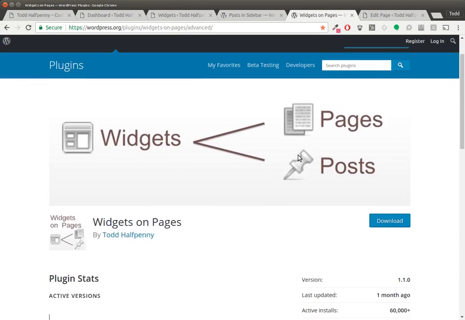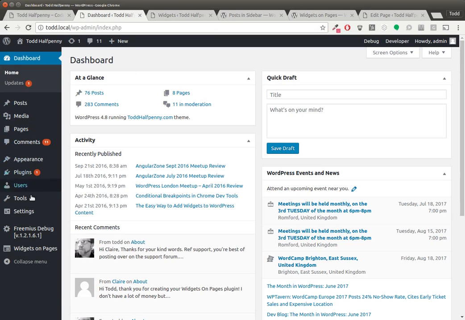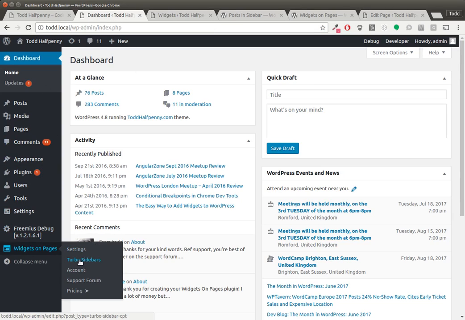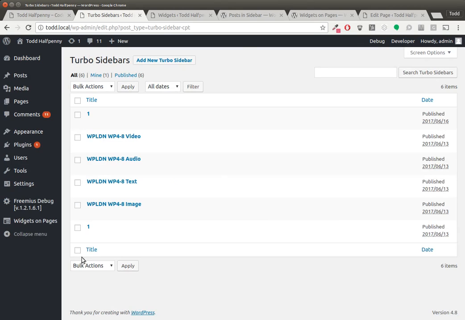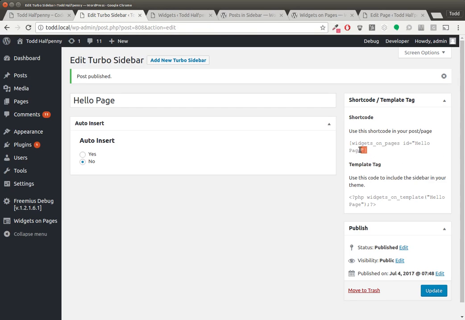Okay, with both plugins installed, I'm going to go to the Widgets on Pages admin area and create something called a turbo sidebar. This is what Widgets on Pages calls its sidebar areas. So I'm going to add a new one here, and I'm going to call this maybe Hello Page. This is the name of the page that I've got as my static home page. I'll click Publish on this now, and I'm going to copy this shortcode up here, which will allow me to apply it inline.